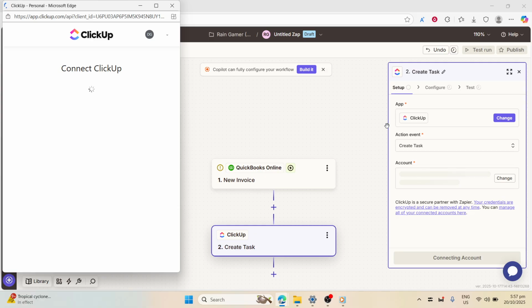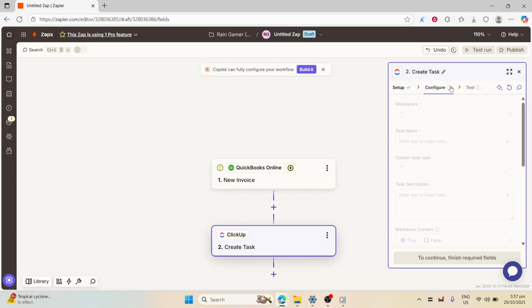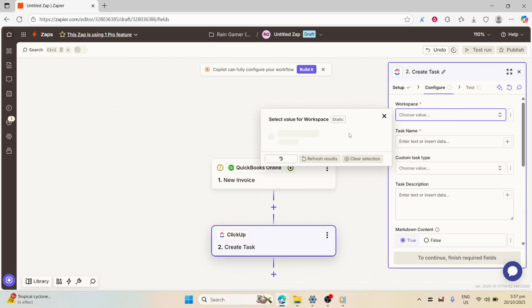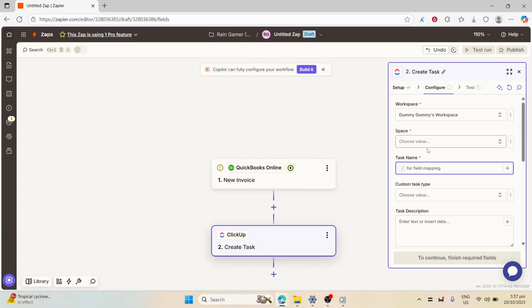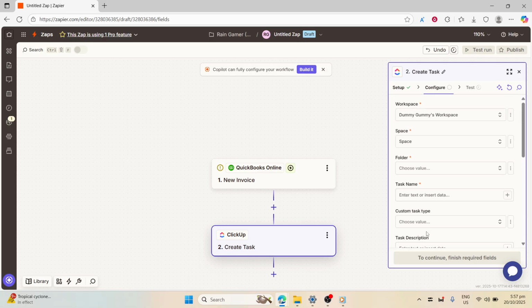Finally, it's time to test your Zap to make sure everything is functioning as intended. Zapier will run a test to simulate the trigger event and subsequent action. If all goes well, you'll see a success message indicating that the test data was successfully sent to ClickUp. Once you're satisfied with the test results, you can go ahead and turn on the Zap. From this point forward, every time the trigger event occurs in QuickBooks, Zapier will automatically execute your defined action in ClickUp.